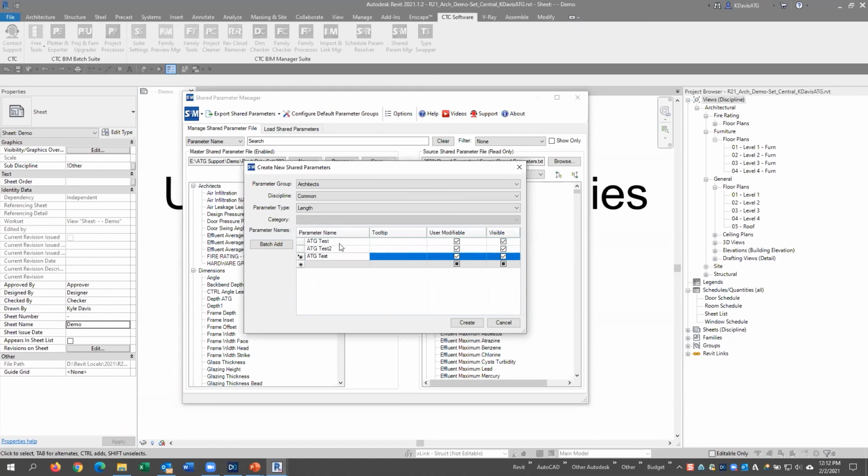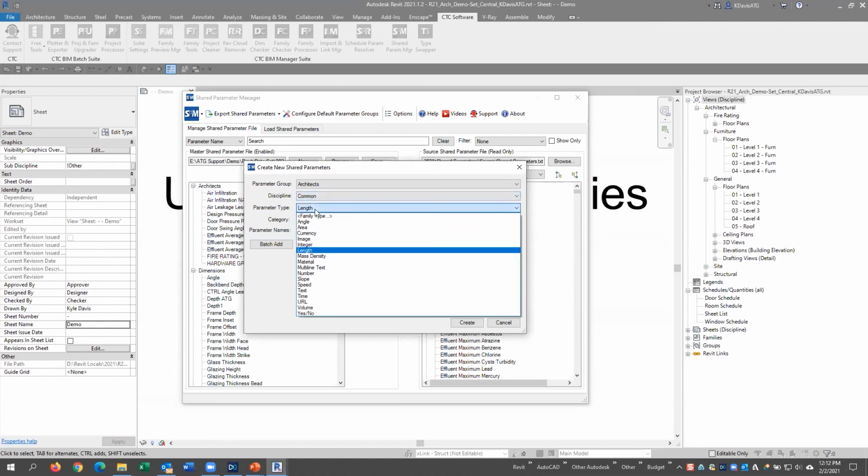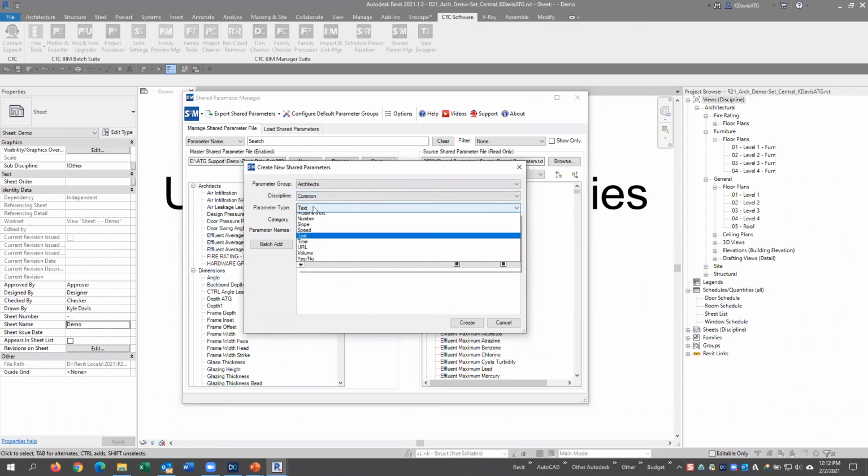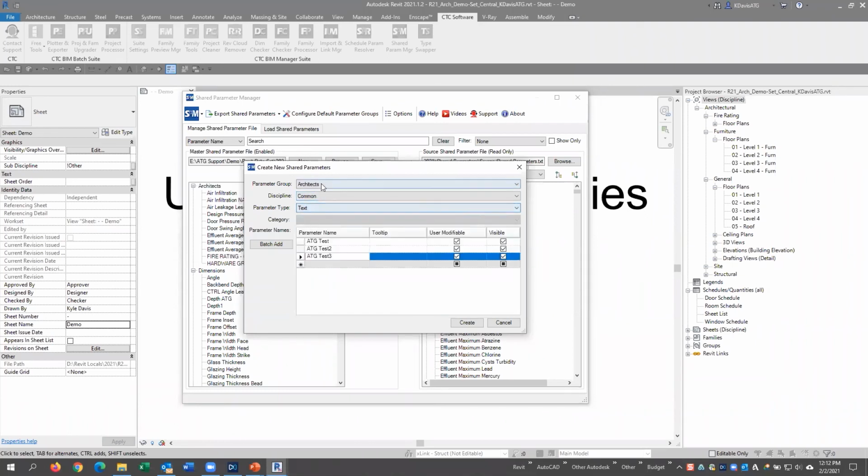All of these at the same time will be the same type of parameter, the same everything. I don't have to click add and then keep putting in all this information again, changing the group, changing all that. I simply come in there and type that all out. So it makes it super easy to change these and add as many as I want in one go.